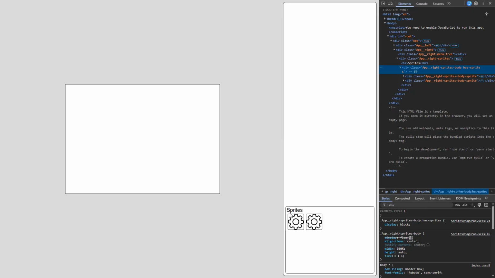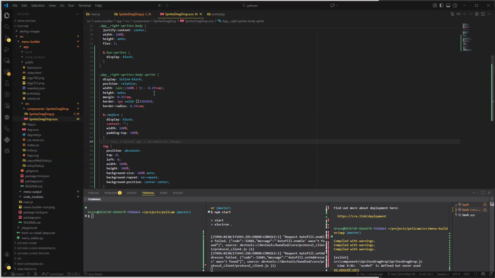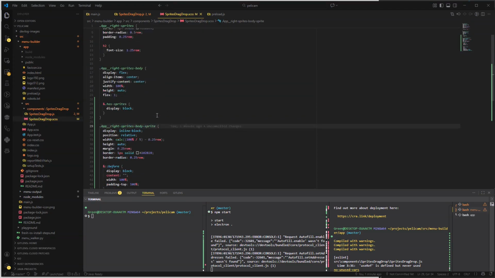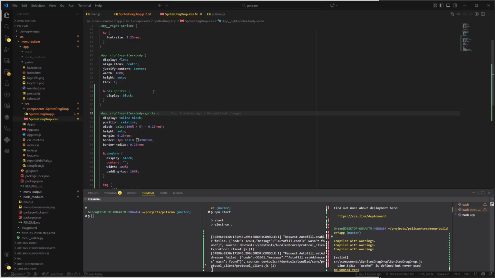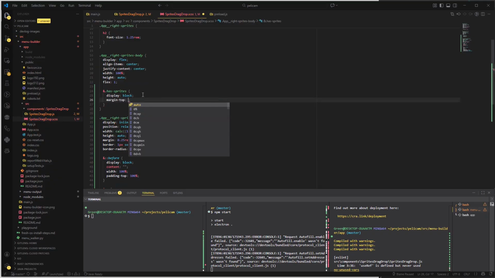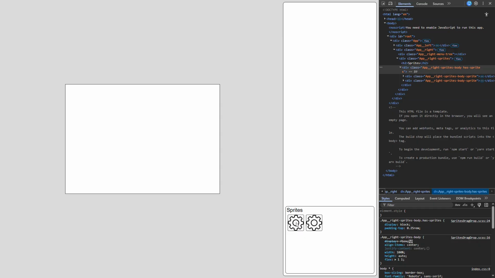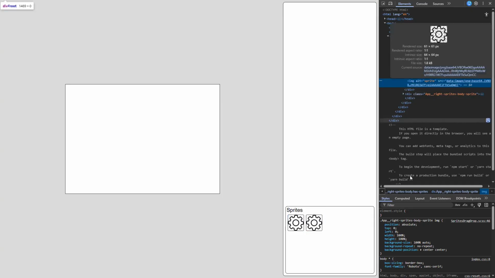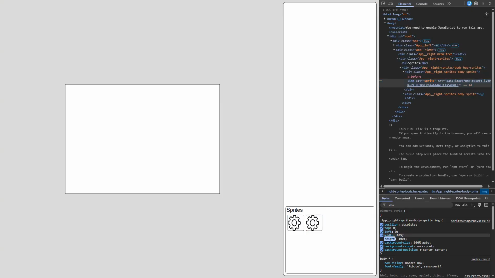Alright, I don't like this spacing here, so I'll add something there. Margin top. Not margin. Padding. Alright, and then I don't like how close these are, so I'm going to reduce the width, say 8%.